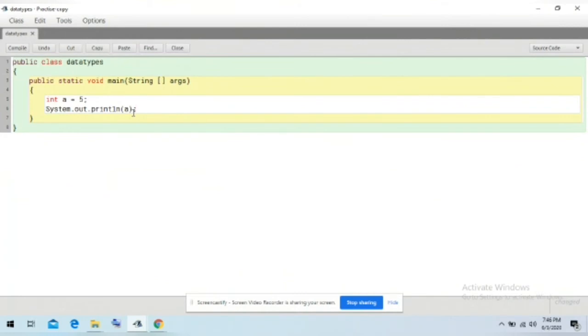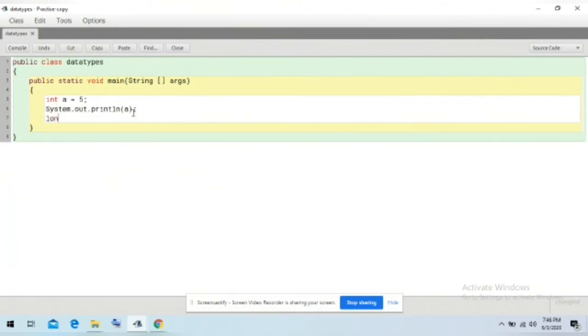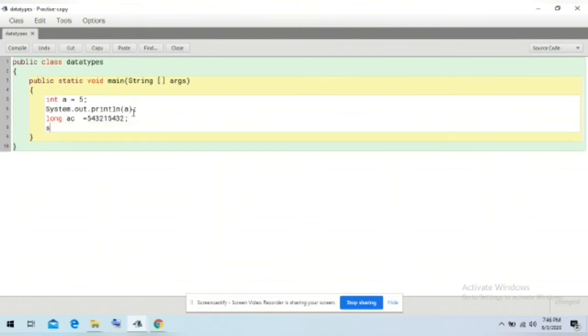For long, we will similarly type in long. The name of the variable, let it be ac. The equal to sign. Long is used to store large integer values, so we will assign the value 543215432 to it, and now we will use the semicolon. Let's write code to print it out as well. System.out.println ac, and let's put the semicolon.